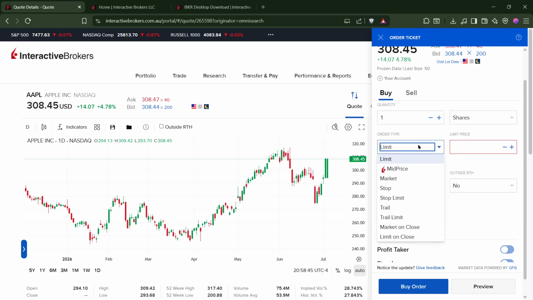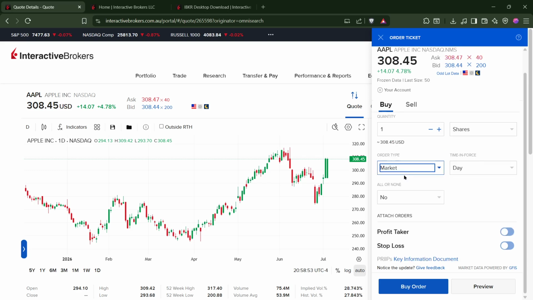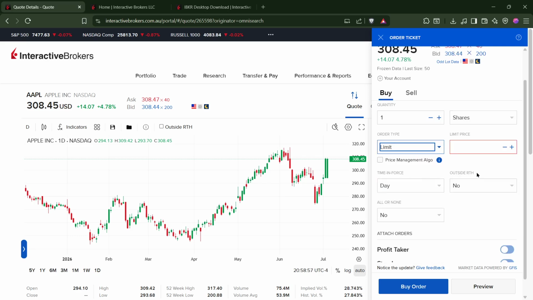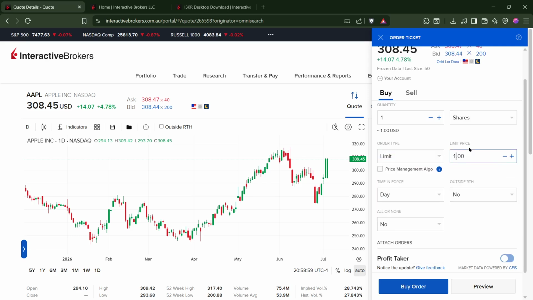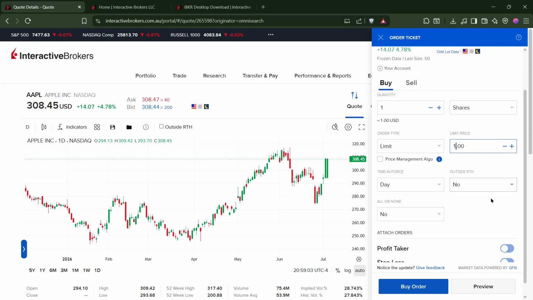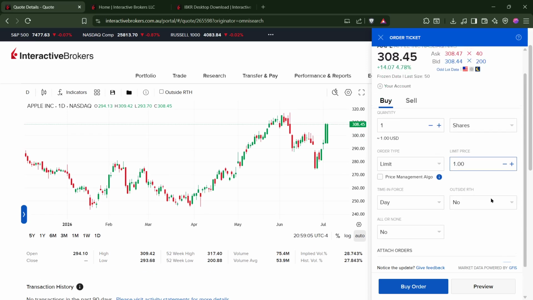You'll see options like MKT for market order or LMT for limit order. A market order executes immediately at the current ask price. A limit order lets you set a specific price you're willing to pay. It'll only fill at that price or better. All TWS orders default to day limit orders, so if you want a market order, you'll need to change it.